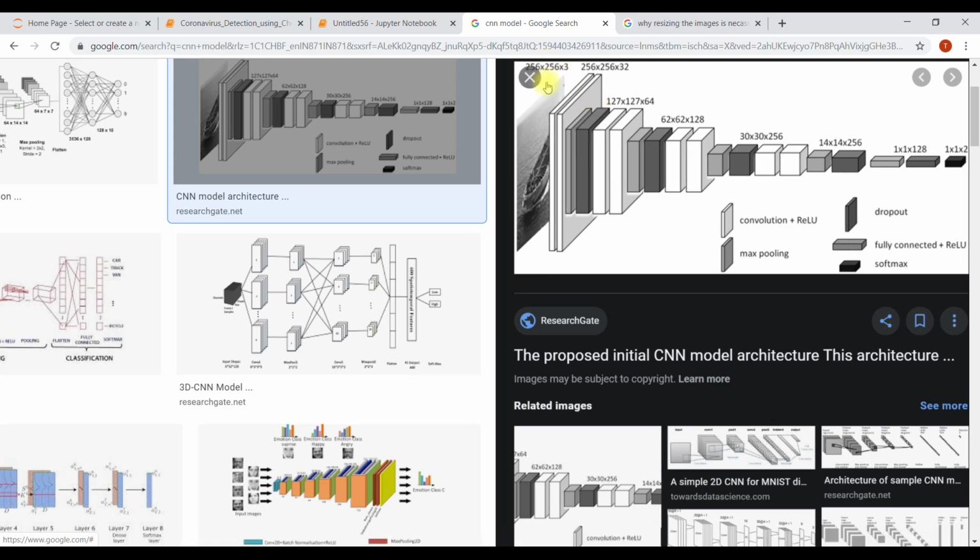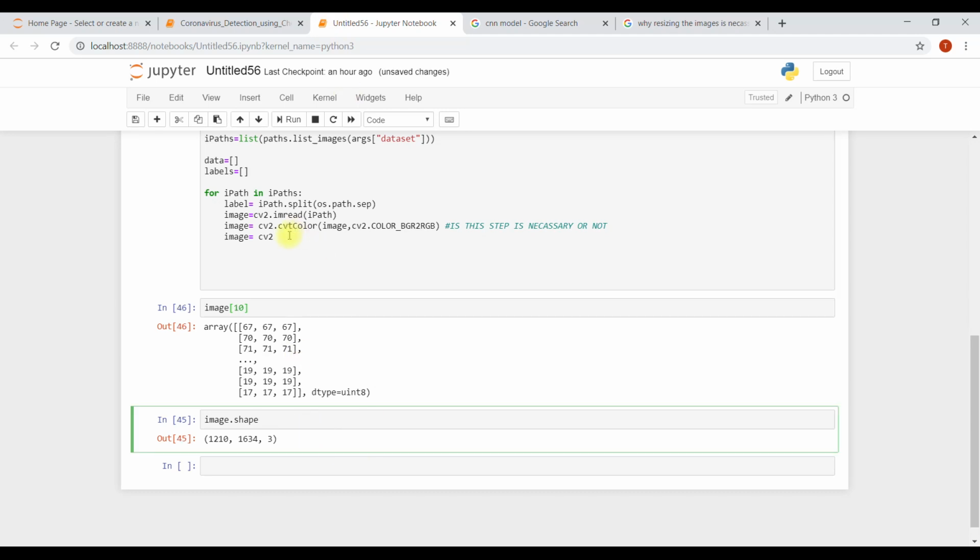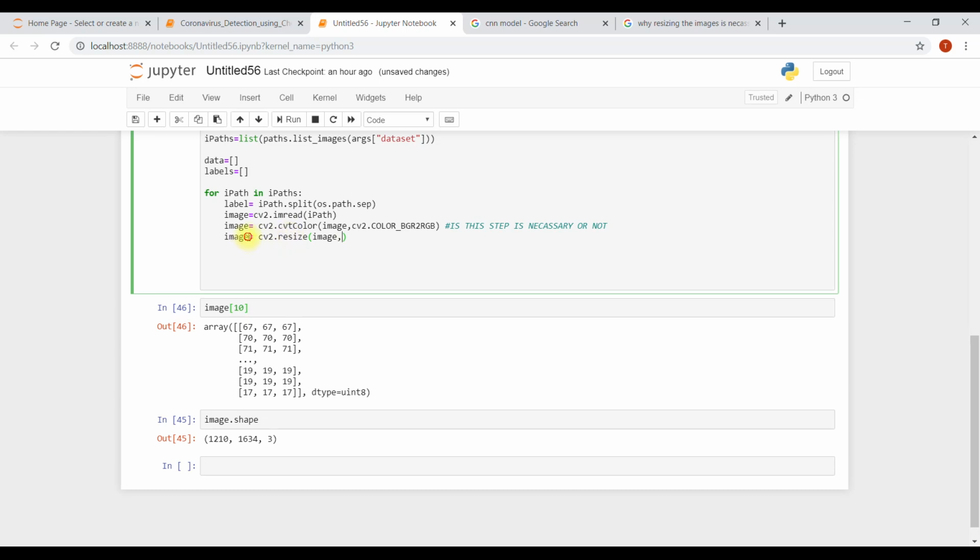Every image should be the same size so that training gets easier, and your model needs only one particular sized image, not different ones. So we use cv2.resize of image, and we are storing this here. First we converted into an array and stored it in image, then we converted from BGR to RGB and stored it in image, and now we are resizing it and storing it in image again.